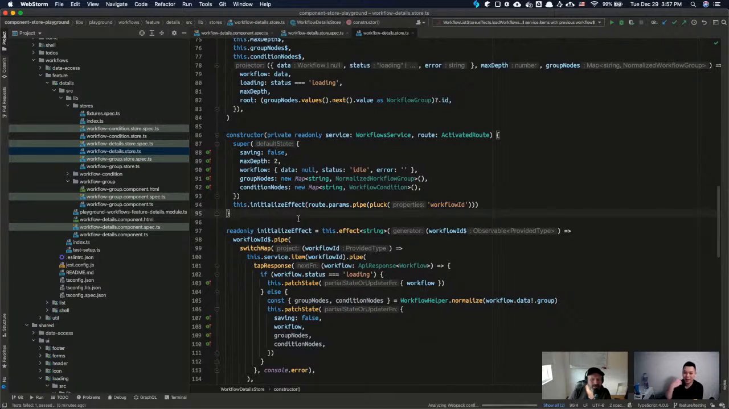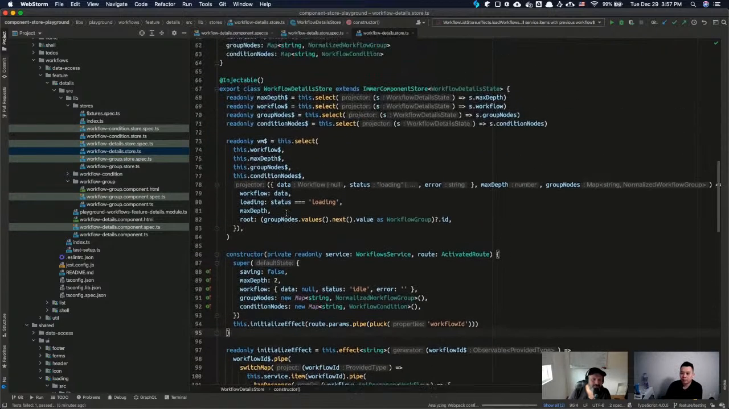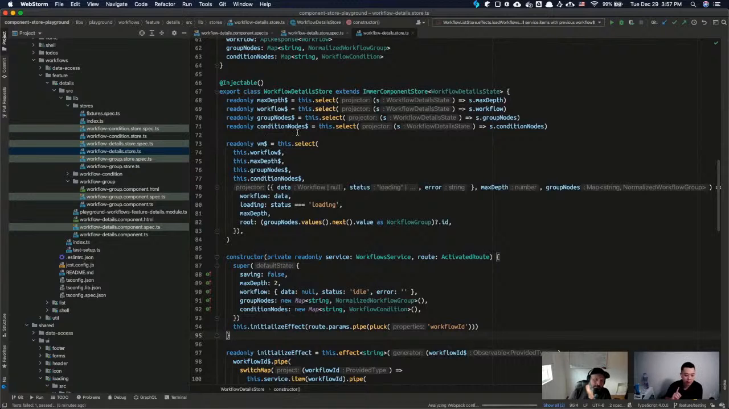We can look at the spec in the initialization part. And one thing to mention too is the workflow detail store is the source of truth for the condition store and the group store. So we're going to test the group nodes and the condition nodes as well.